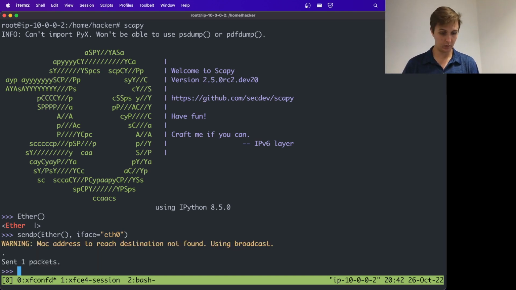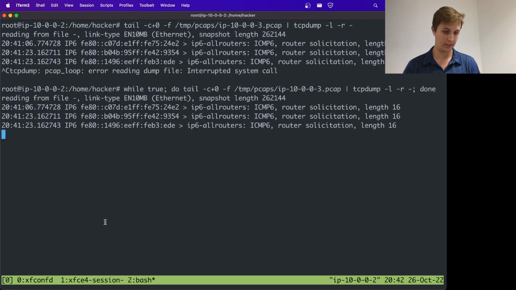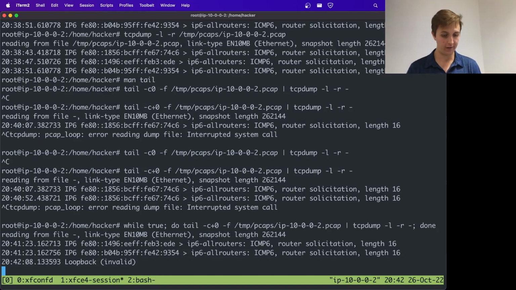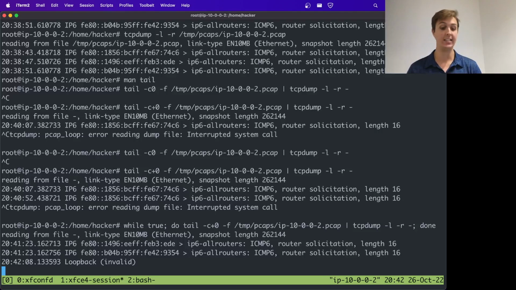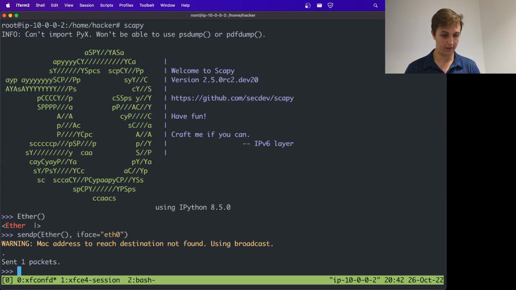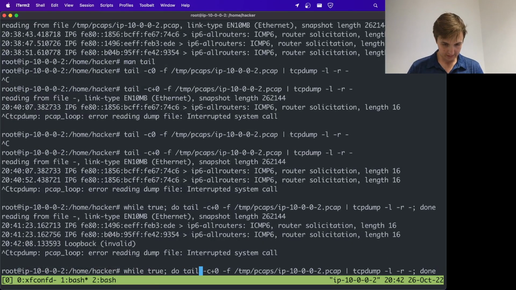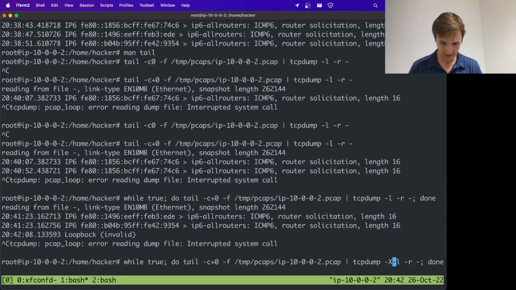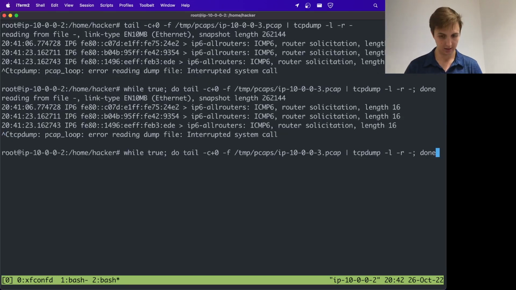So if we do this, we're going to see that this loopback invalid thing is that packet we just sent. And basically, we can see that showing up on our interface, but it's not reaching 10.0.0.3. It's only going through our interface, and it's not being delivered to 10.0.0.3. On the other hand, actually I'm going to make this even more clear. We're going to add this -XX option to show the raw bytes also of these packets.